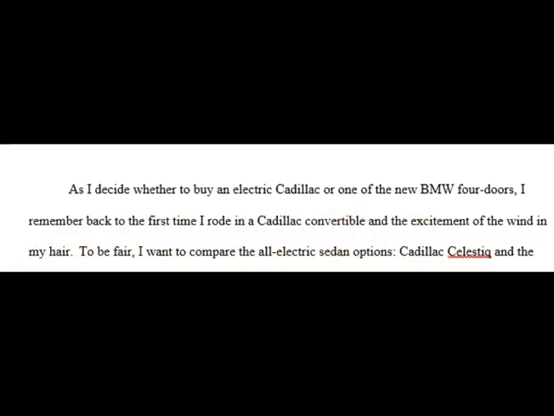I've established my bias in the very first sentence, haven't I? Right? So I've shown my tendency to favor the Cadillac, but I'm also going to be talking about this car.